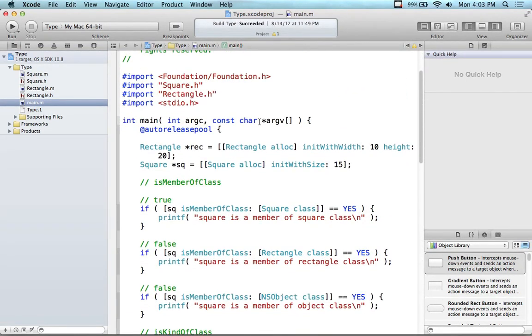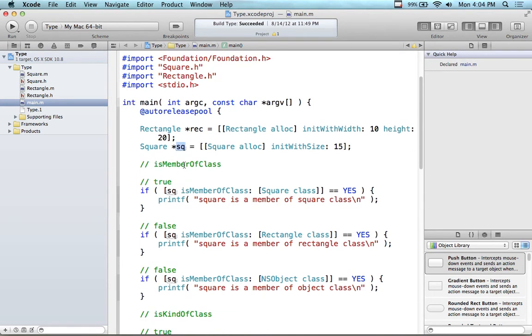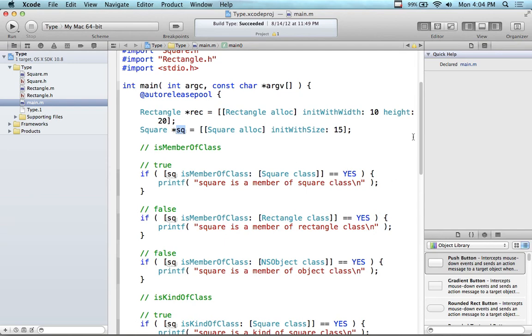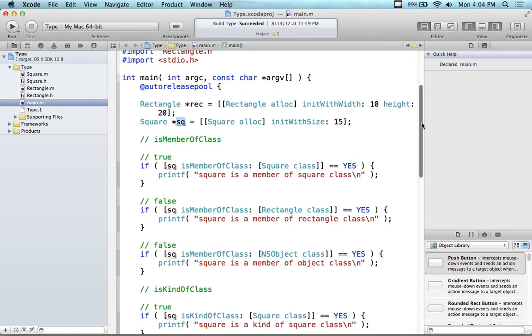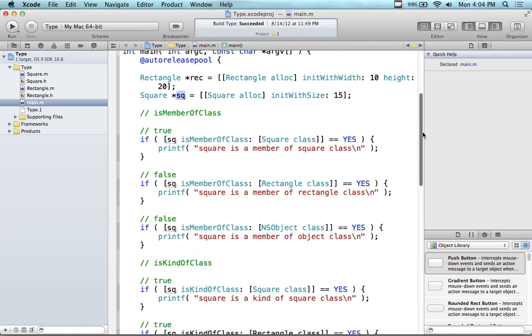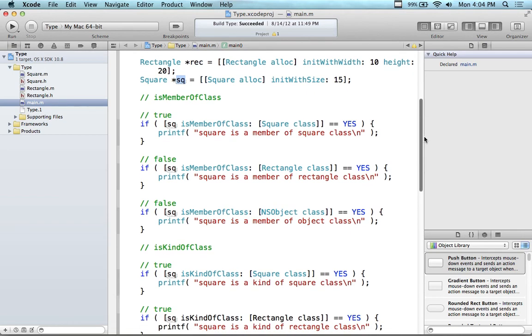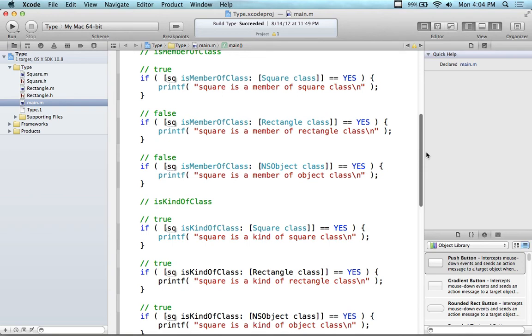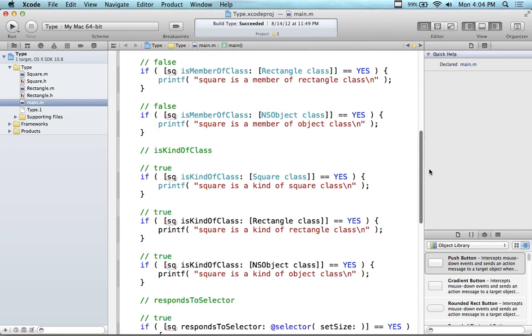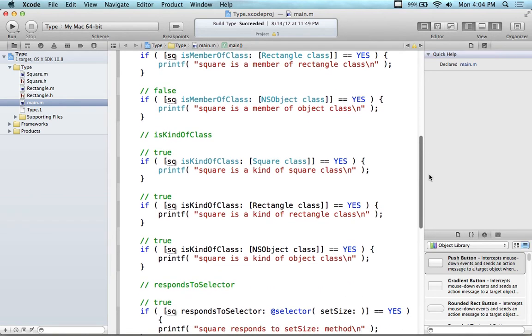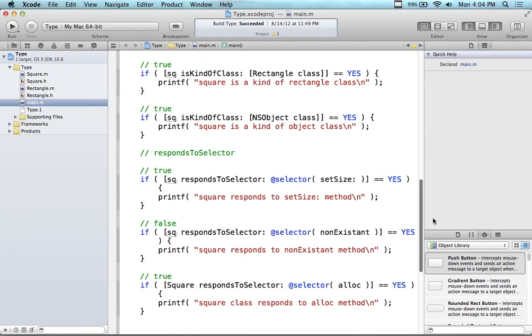We are creating a rectangle rec, a square square. We're demonstrating is member of class. You needed this actually in one of the assignments that you did. And square is member of class, square class, rectangle class, and object class, square class. So it's just basically doing a bunch of comparisons. It creates two objects and does a bunch of comparisons to see what it is a member of.